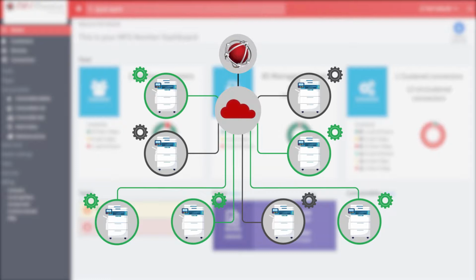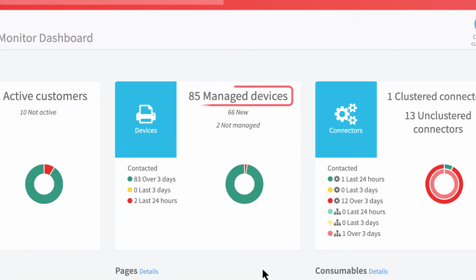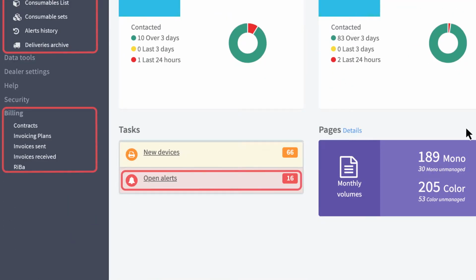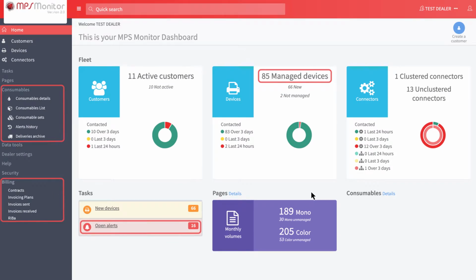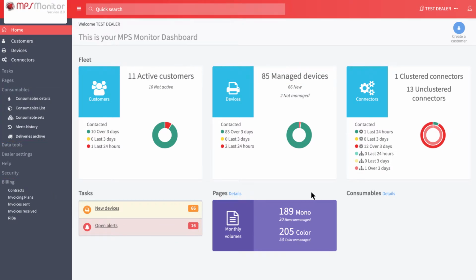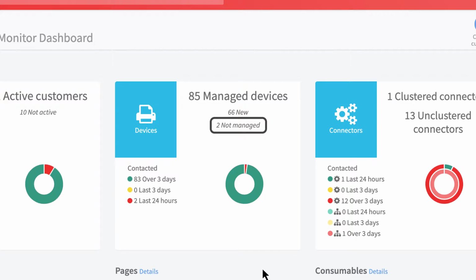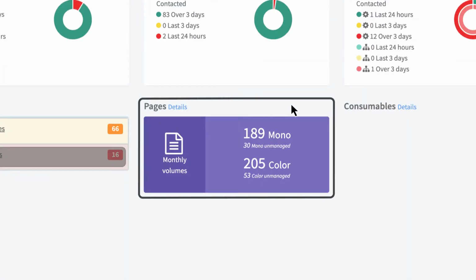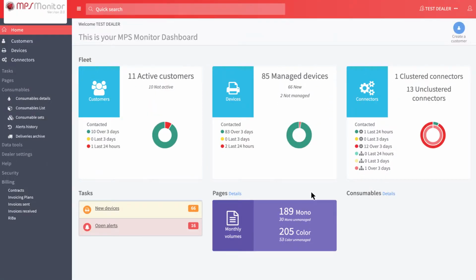as unmanaged devices. On managed devices, all functions are available: alert and consumables management, automatic contract billing, business intelligence and integration with external systems, and many more. On devices that have been classified as unmanaged, instead, all these features are disabled. However, these devices can be monitored in order to report print volumes information that can be used for sales purposes and for competitive analysis.